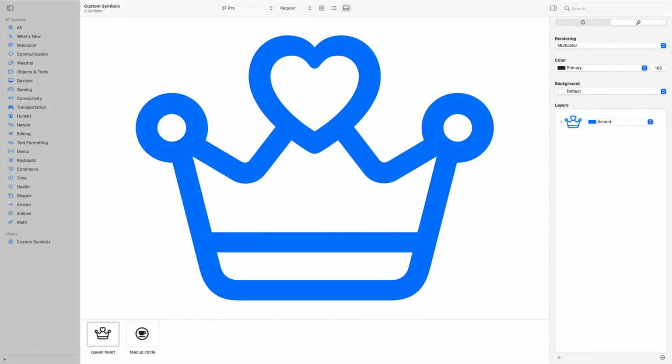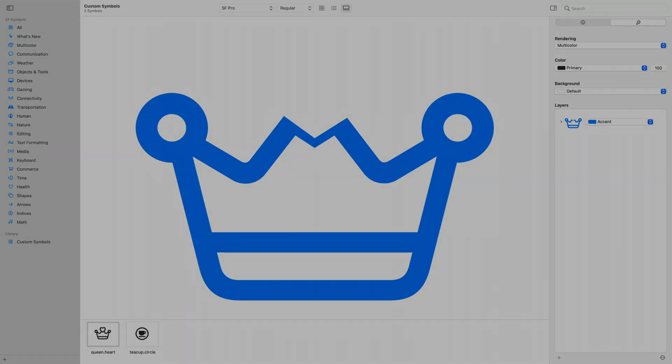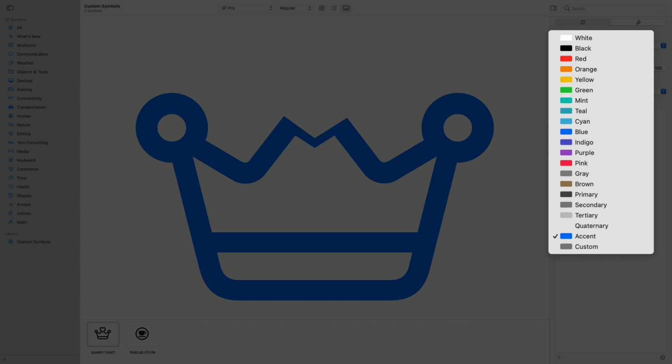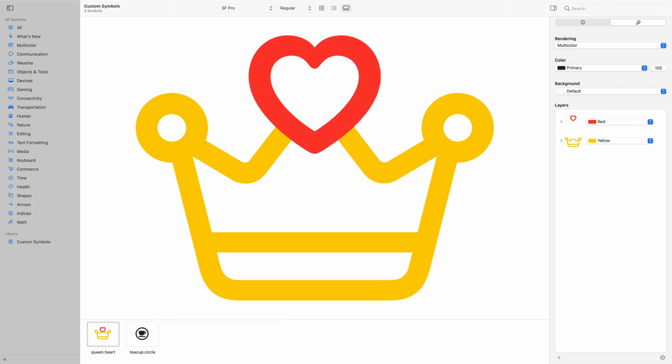I'll start with the multicolor rendering mode first. I'll create a new layer for the crown. Then, I can select a color for the layer. For multicolor layers, I can choose from various system colors, or use my own custom color. It's recommended to use system-provided colors whenever possible, as they will adapt to changes in the system's appearance to look great in light mode, dark mode, high contrast modes, and different vibrancy contexts. I'll use System Yellow for the crown. And that's one layer done. Now, just for the heart. I'll add that on its own layer in red.